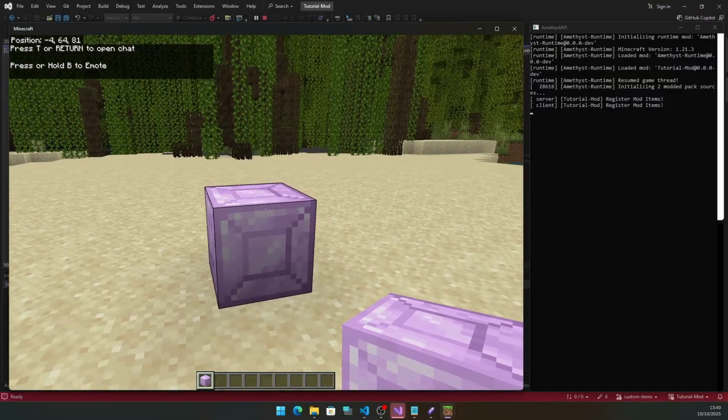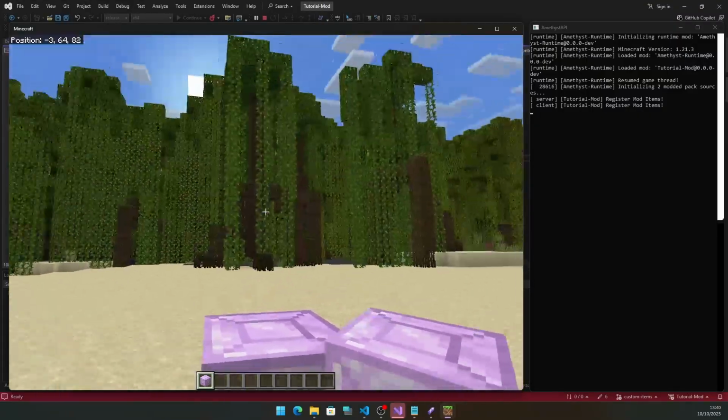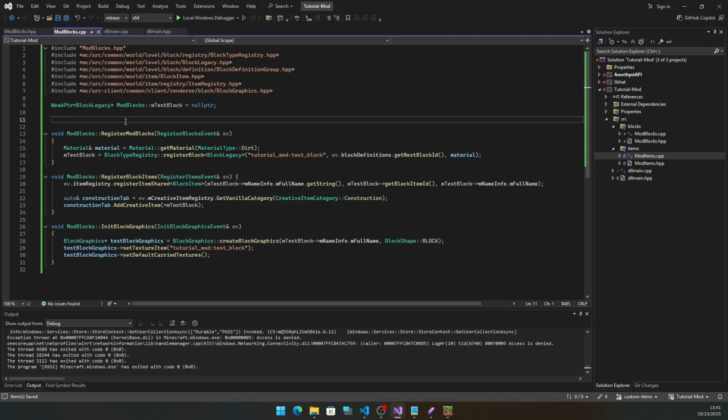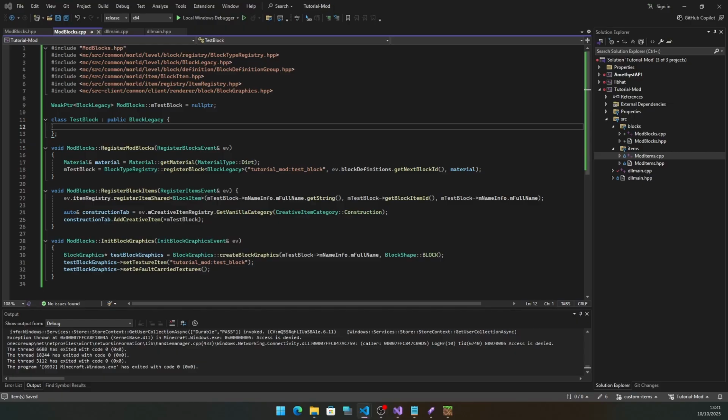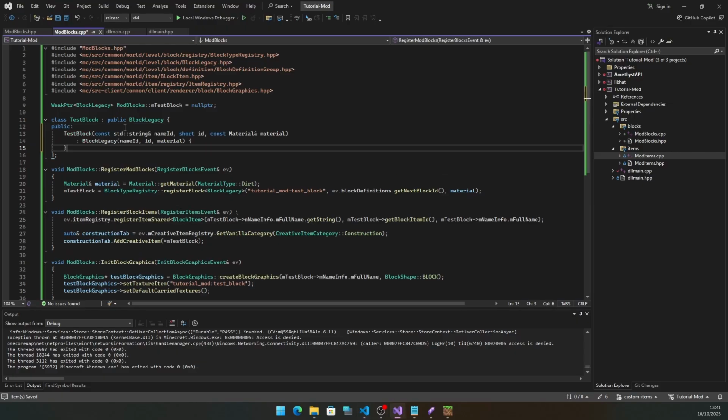Finally, let's add some logic to the block. Let's run a function whenever the player stands on top of the block. Inside of mod blocks, let's add a new class. Let's call it class TestBlock, and we can make it inherit from BlockLegacy. We need to add a constructor. Let's just pass in the same parameters that BlockLegacy does.